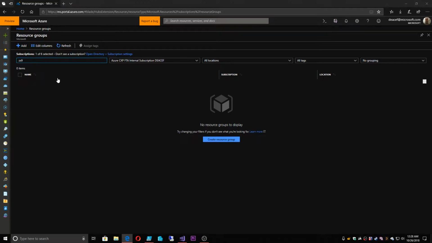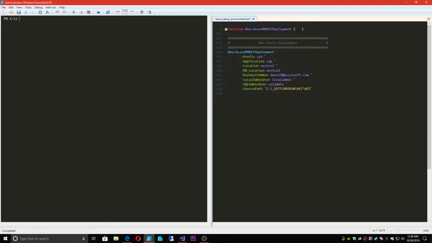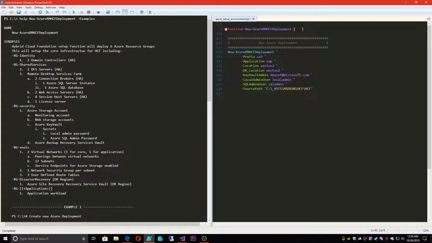I'm going to create a new set of resource groups based on a prefix of ZX9. So currently we have no resource groups with that, and I'm going to show you how we're going to get there. So I've written a function in PowerShell, and what this function does is basically going to build out for us all of this stuff. So I'm going to kick this off, and the way I do that is just by running this command.